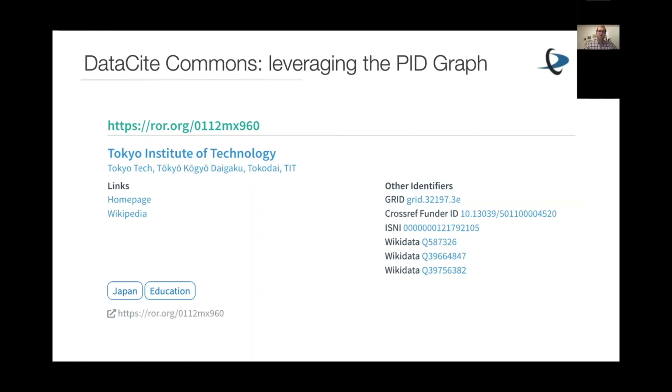We've now launched DataCite Commons, which is an interface that is built on top of the PID Graph. This was launched as an MVP, a minimal viable product, 2 months ago, and we will be launching a production version at the end of this week. One example of this is if we use Tokyo Institute of Technology, it's possible to search for them via the ROR ID. It pulls up all the other related organizational identifiers and then displays the related information with the institution.